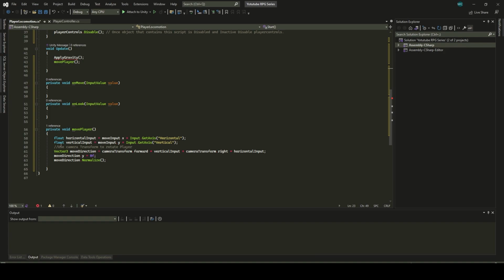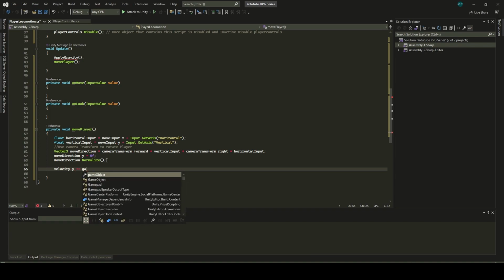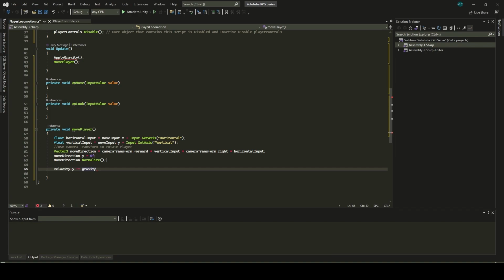So once we've done the normalizing, we can then go down here and say velocity dot y, if you remember, we're trying to add the gravity, plus equal to gravity times time dot delta time. So what is time dot delta time? What we're saying here is that our gravity in y should be equal to the gravity variable that will put the float times the time dot delta time.